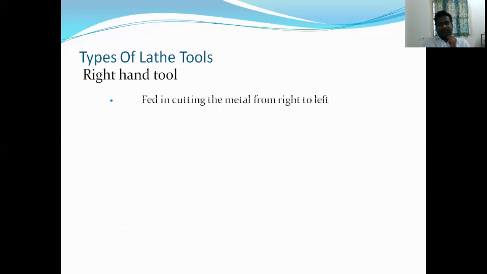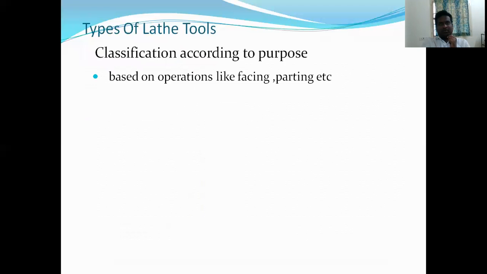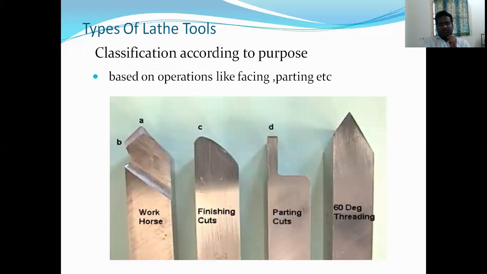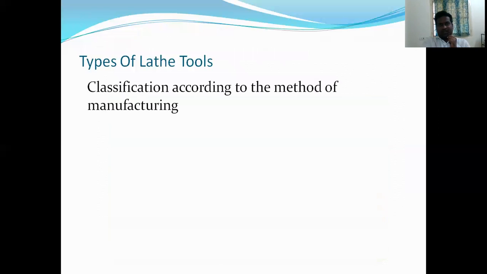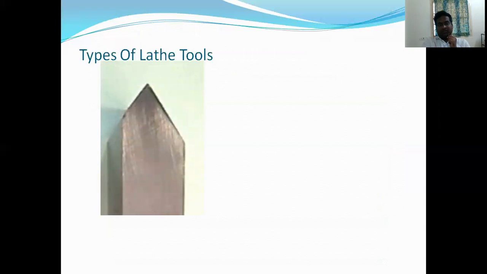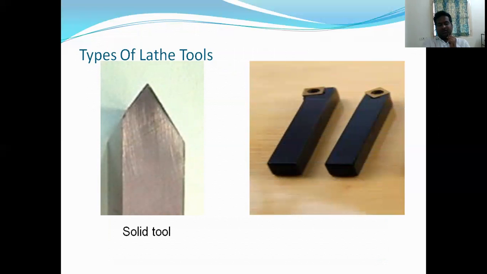Another type is according to the purpose of the operation, that is, for facing and parting operations. Based on operations like facing and parting, we use different types of tools, right? Now another classification is according to the type of manufacturing: forged or solid tool, and tipped tool. If the body is made of a single material, that body is called a forged tool. If the body is made of one material and the cutting edge is made of another material, that type of tool is a tipped tool. So these are the lathe tool types, right?